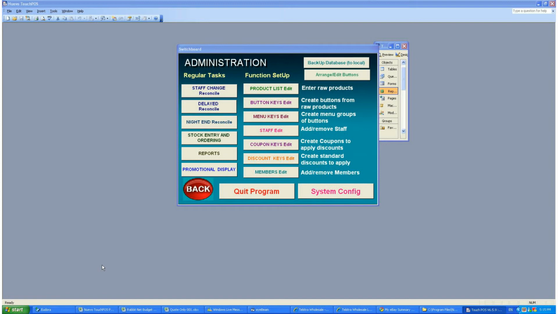So it's like leaving the end of night reconcile half done. It will close off the night and allow normal operations, but it will still again allow you to access it as a manager or owner later so that you can count the till in and do the balancing operation.